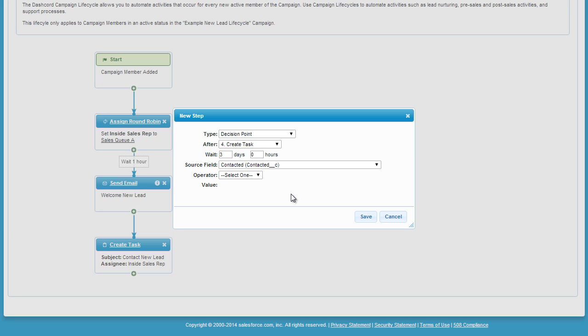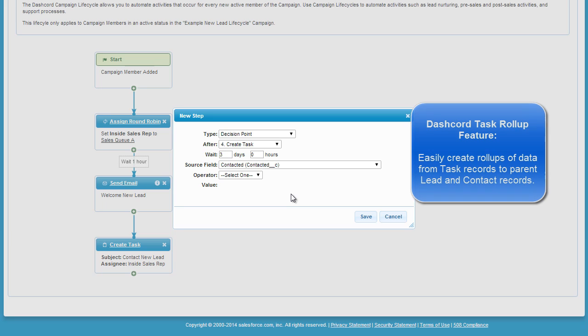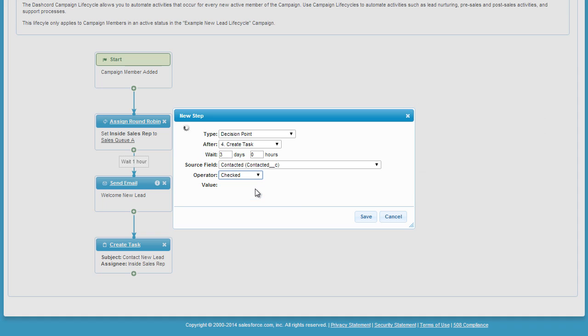I created those rollups from tasks to lead and contact using the Dashcord task rollup feature, which we'll cover in a future video. But in short, that lets us pull data stored inside call records in Salesforce up to the lead and contact record, where we're using this checkbox field to tell us whether or not somebody's been spoken to. So we'll look at whether or not the field is checked and then hit save.